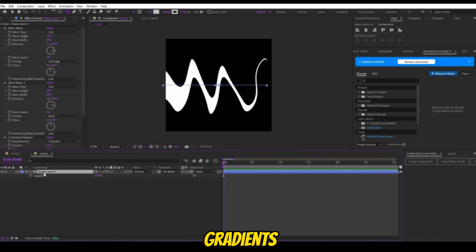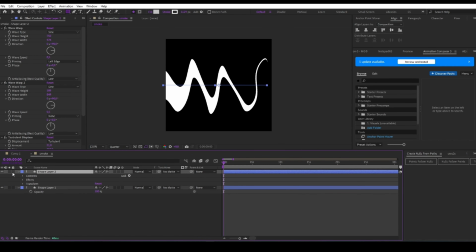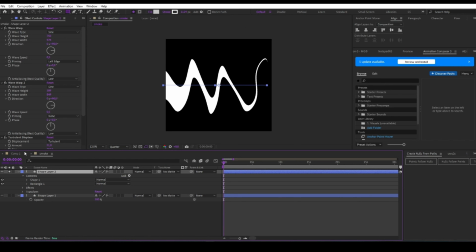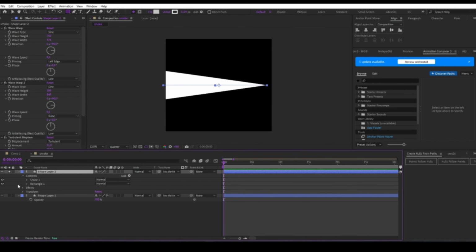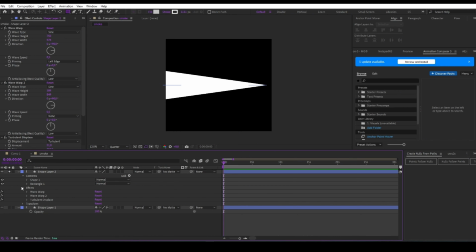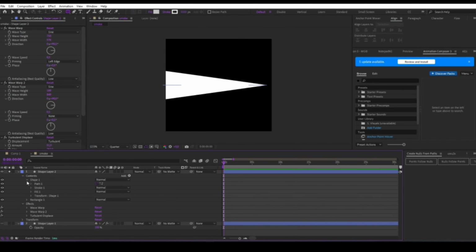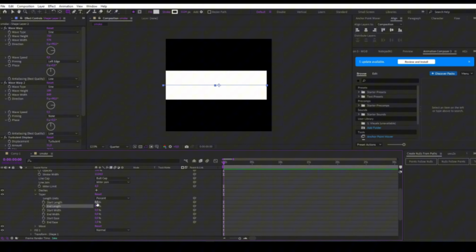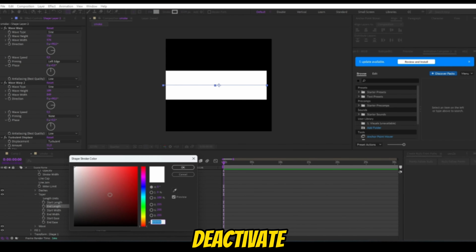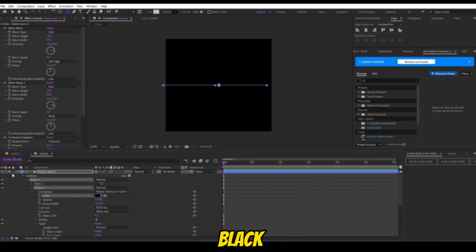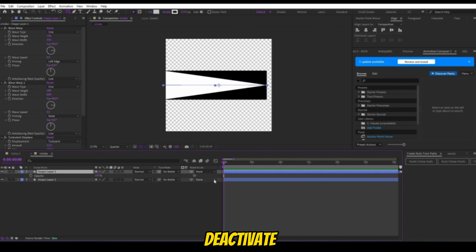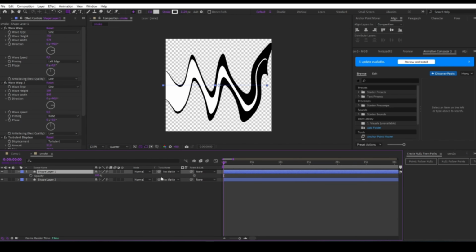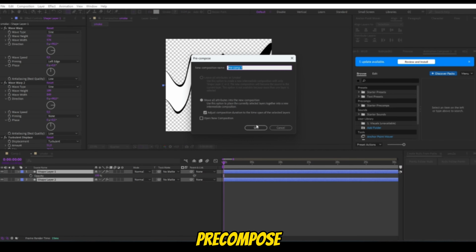Now, let's talk gradients. Duplicate the layer, deactivate the taper, and make it pitch black. You can easily deactivate effects. Pre-compose.